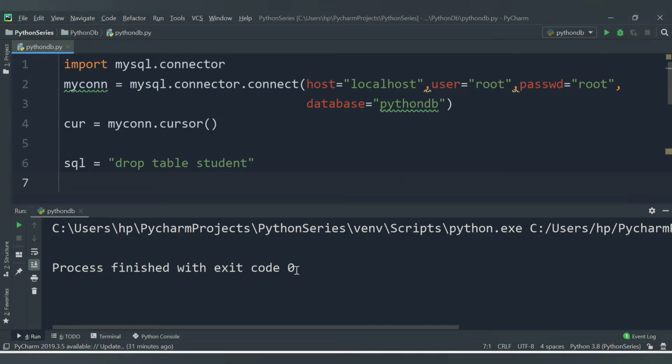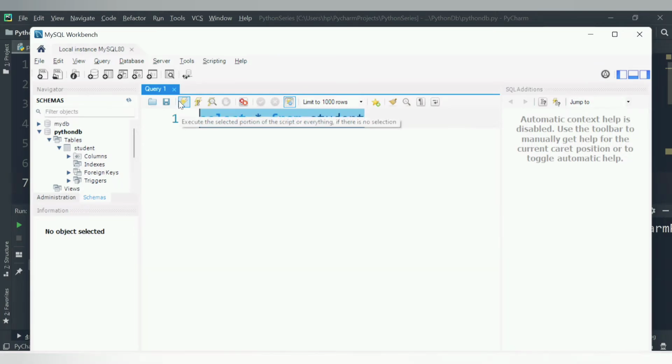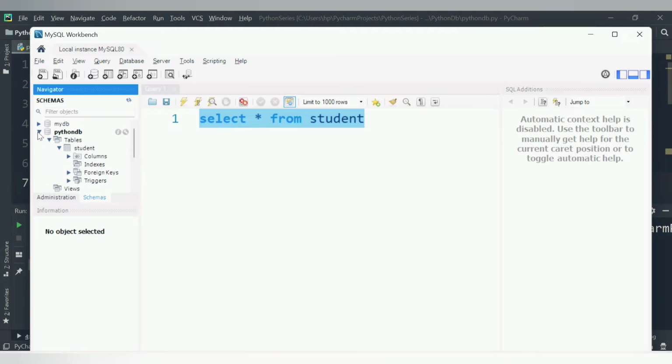As you can see, we are not getting any error. Let's check in the database whether the query was executed. SELECT * FROM student. As you can see, there is no entry here, which means that table is deleted from our database PythonDB, because when we execute SELECT * FROM student, there is no such table.